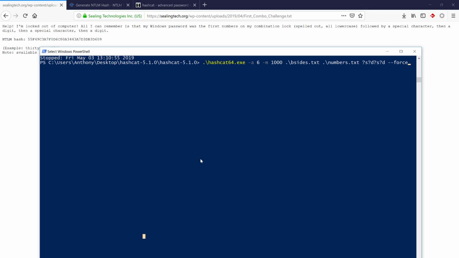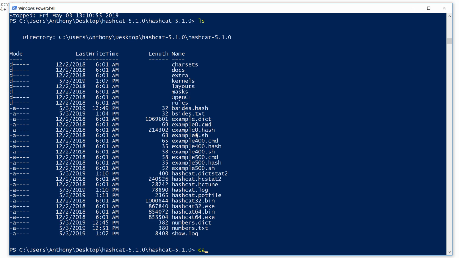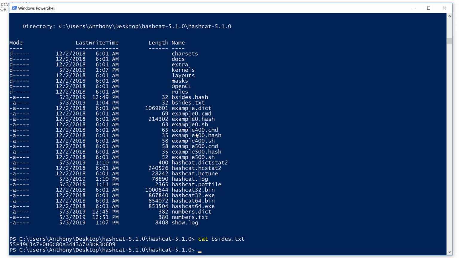Jumping over, I've already downloaded Hashcat. So we have the Hashcat executable running on our local Windows machine. I'm just on a Surface Pro right now. We don't need anything super crazy. As part of this, you need to have a file that has your hash in it. This was provided to you as part of the challenge, and I just entered it into the file.